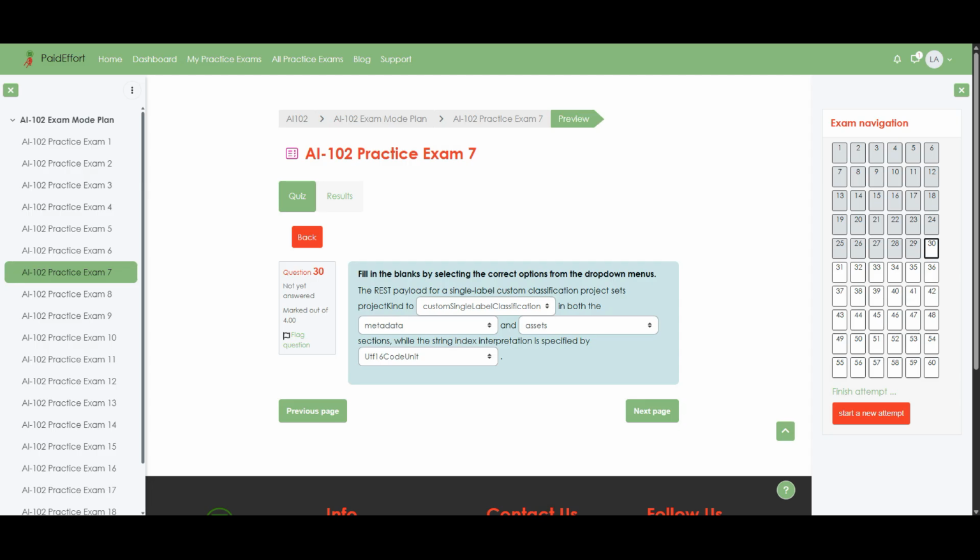Fill in the blanks by selecting the correct options from the drop-down menus. The REST payload for a single label custom classification project sets project kind to custom single label classification in both the metadata and assets sections, while the string index interpretation is specified by UTF-16 code unit. We've completed the sentence. Now let's tie each blank to what it controls in the payload.